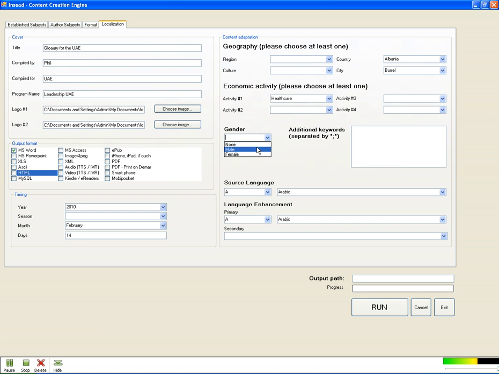You can make it focus towards a gender, a male gender, female gender, or any gender. You can actually make it focus on particular topics, like, to the extent possible, I'd like jazz to be emphasized as well. You can also choose what source language you'd like this to be in.